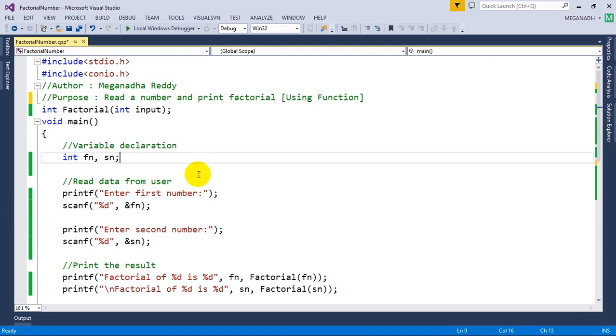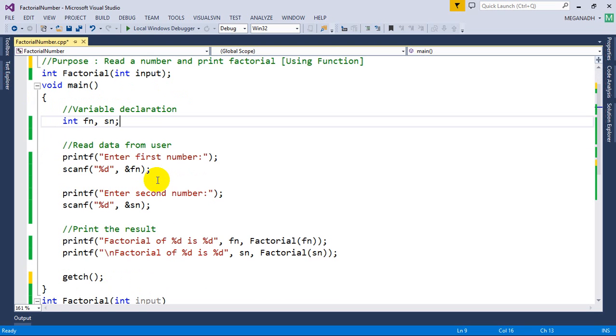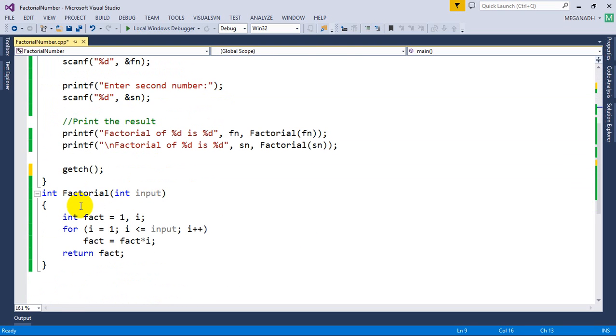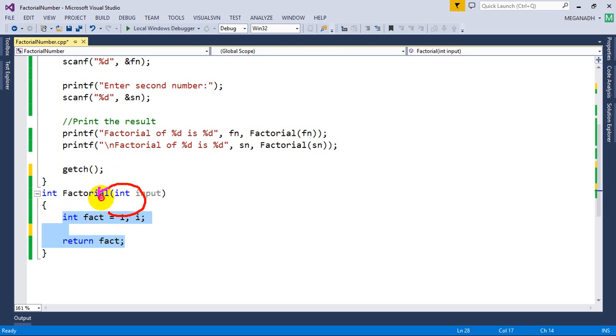I just opened the program that I have written for finding factorial using function, which is there in my previous program in the same playlist. Now, what I'm going to do is modify this factorial function. I'm going to add a condition here. I don't want to write a for loop because recursion is nothing but a function calling itself. So I need to write some code here to call this function once again.